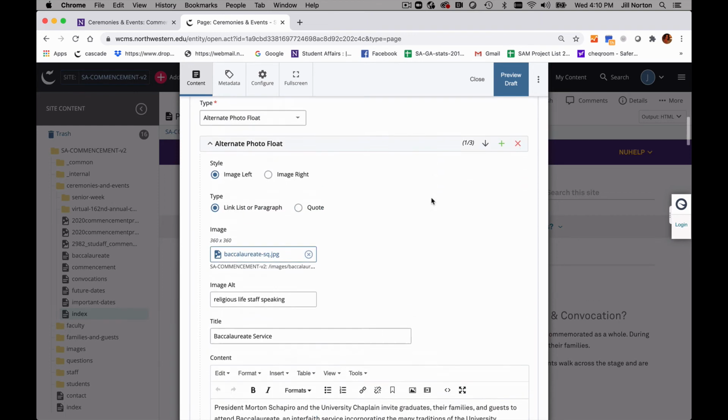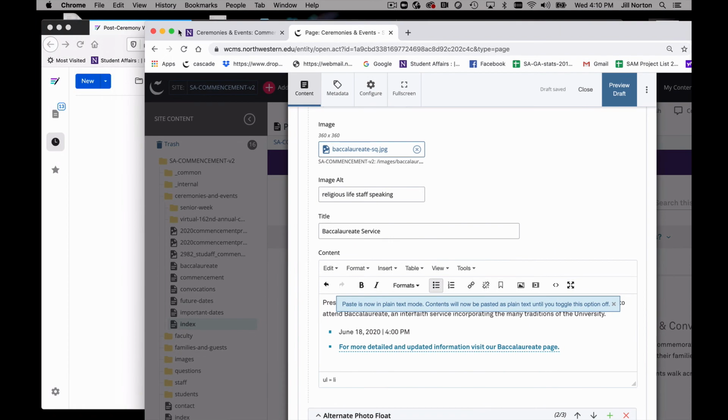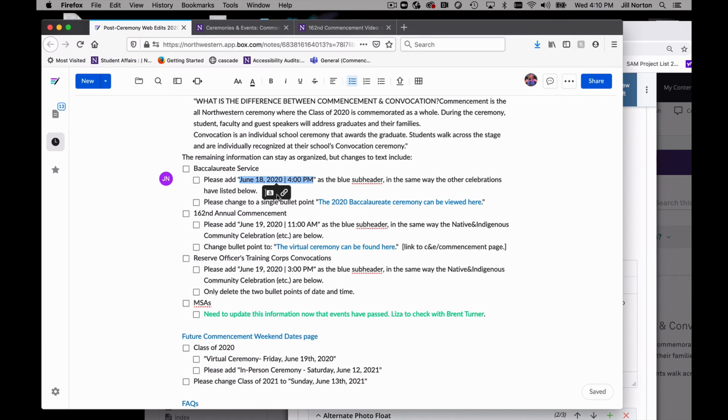So baccalaureate, here's my baccalaureate section, and we're going to put where it says link coming soon. I'm going to go ahead and hit edit, paste as text. I'm going to replace that. All right. So that's fine. Then please change the single bullet point to the 2020 baccalaureate ceremony can be viewed here.